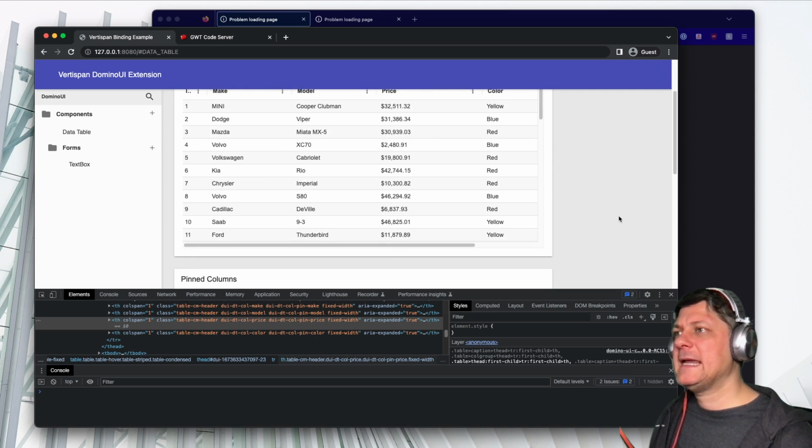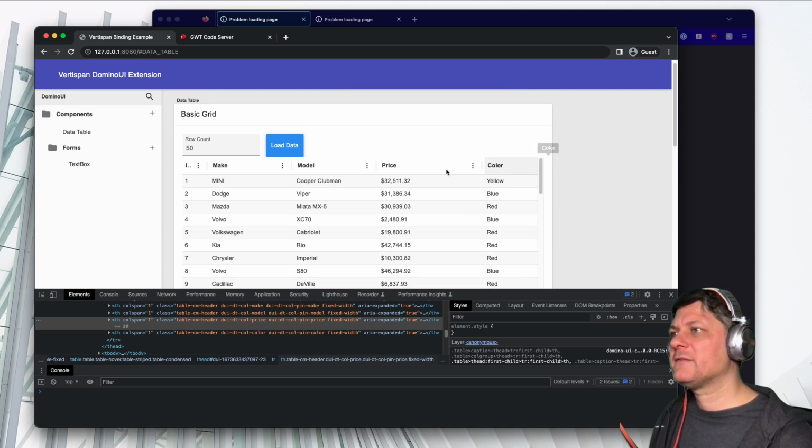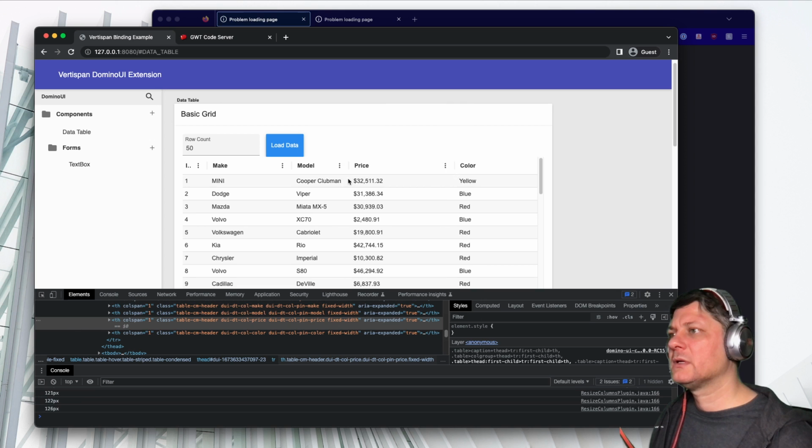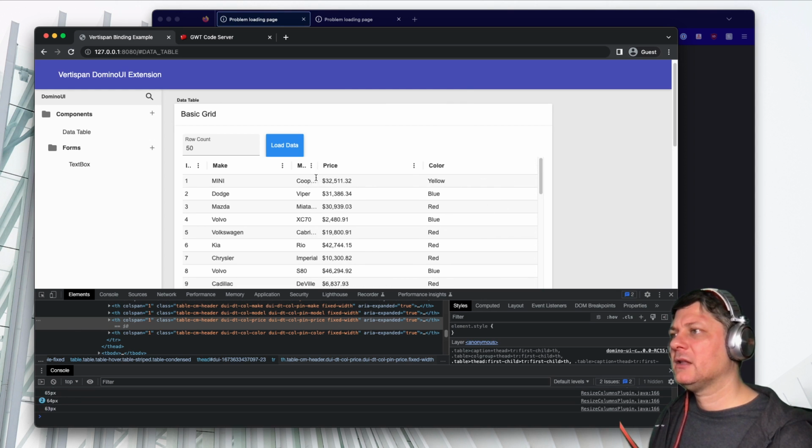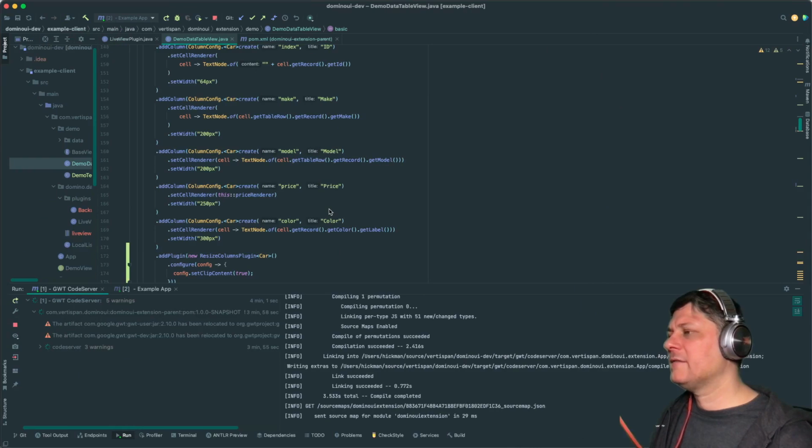So let's go ahead and load the data. We can see that it loaded just fine. We have the ability to expand and collapse. I like that there's a configuration.